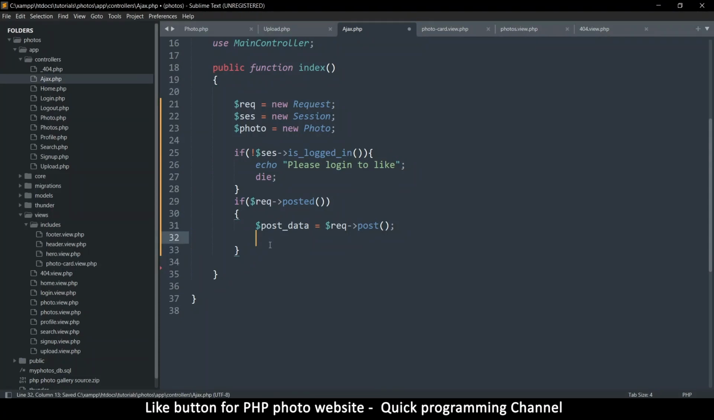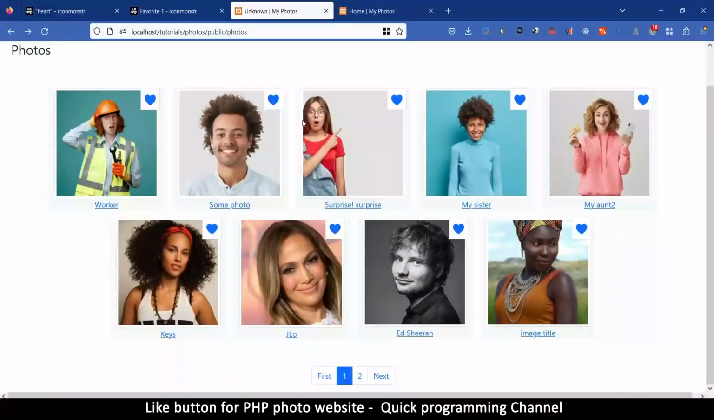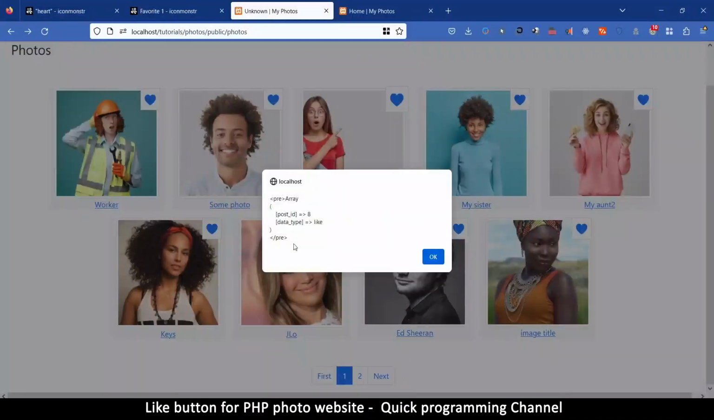Here what I'm going to do is use the show function and just see what's inside post data. So when I click, what data is sent there? This is the data here. It's an array, of course, and then there's a post ID of 8 and there's data type, which is like.